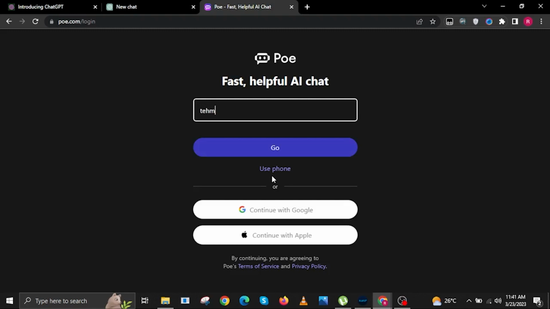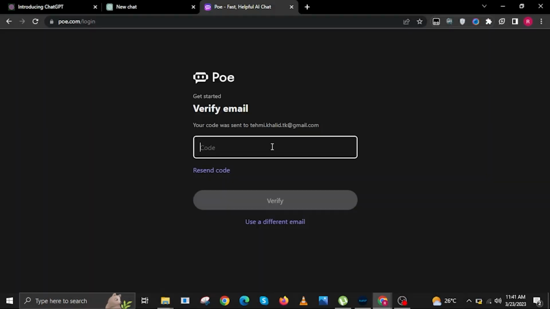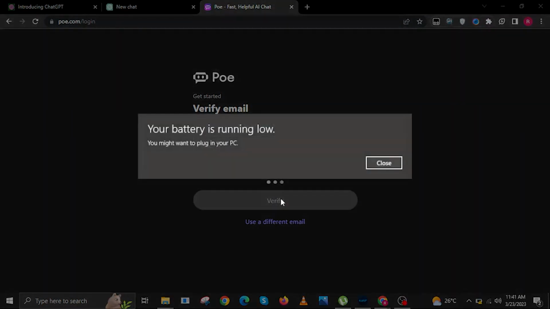Or if you do not have a phone number, you could also log in with Google. Input your email address, then click on Go. In here, you will need to input the code sent to your email. Once done inputting the code, press Verify.